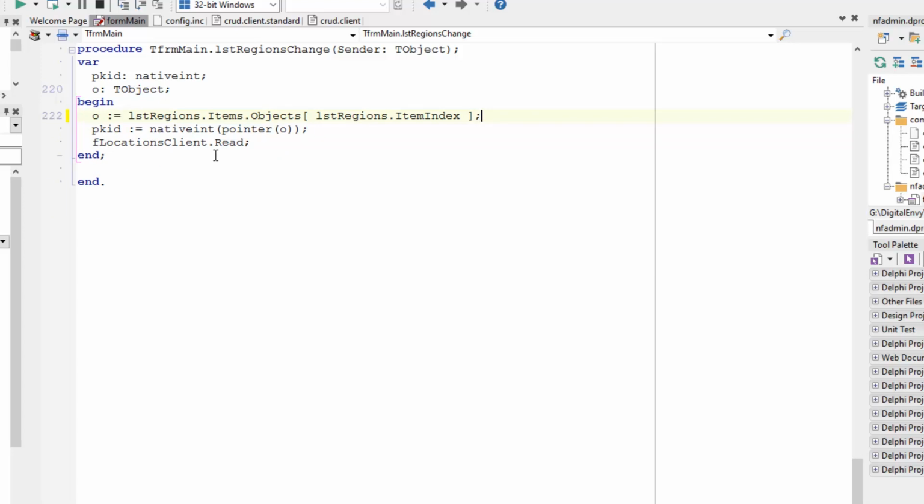So at this point, we have our object reference, which isn't actually an object. You'll remember the little hack that we were talking about in part 8, where we converted an object to a native integer. Well, this is where we need to reverse that. So I have this PKID, which is a native int, and I'm taking the object, remembering that an object under the hood is just a pointer, I'm casting it as a pointer, and then because the native int is the same size as a pointer, I can cast that back to an integer. And so what I get here is the PKID of the selected item in the list box.